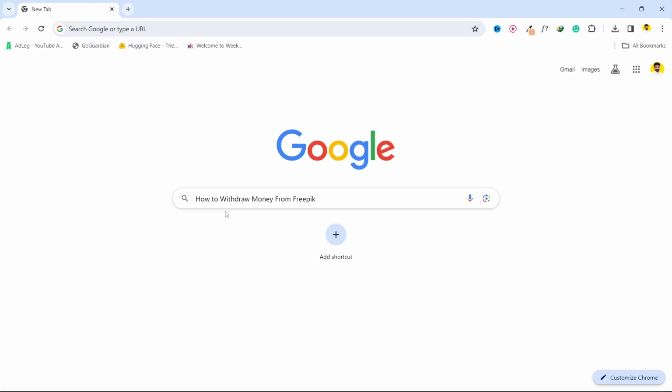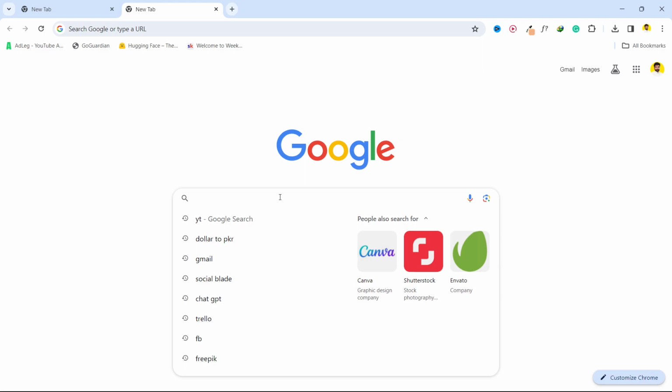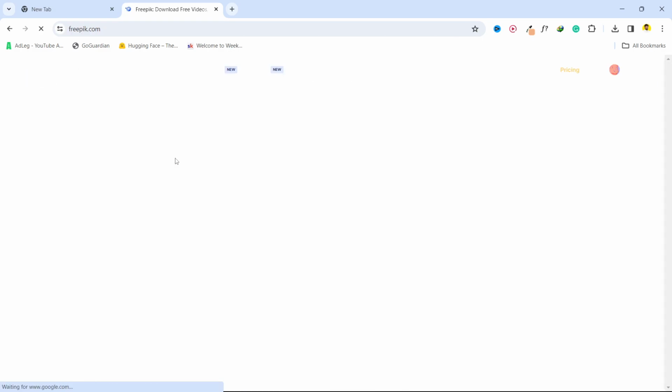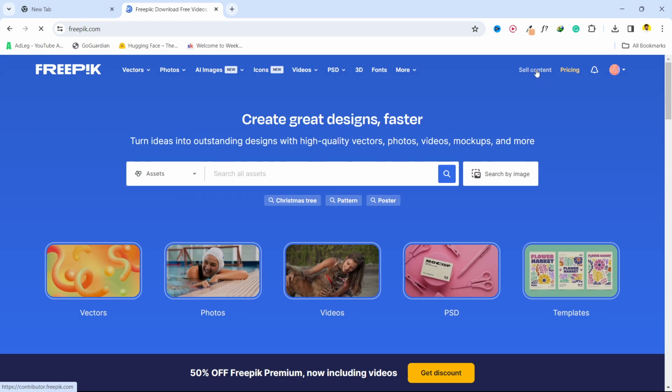In today's video, I'm going to show you how you can withdraw money from Freepik. So the first step you simply need to do is to open Freepik. Click on the first website link. Click on sell content.